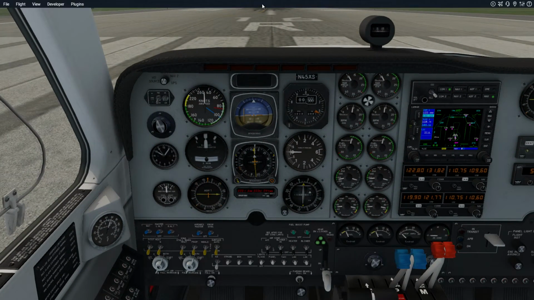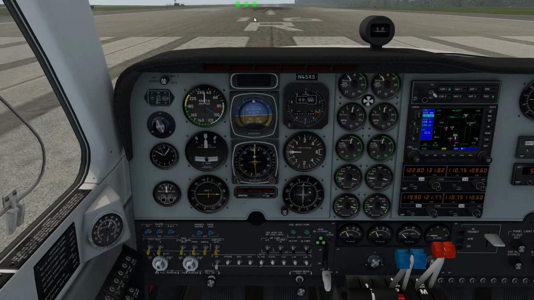Now the last thing I'm going to show you is going to be that one right up there, the landing gears. So let's go ahead and get this aircraft in the air.